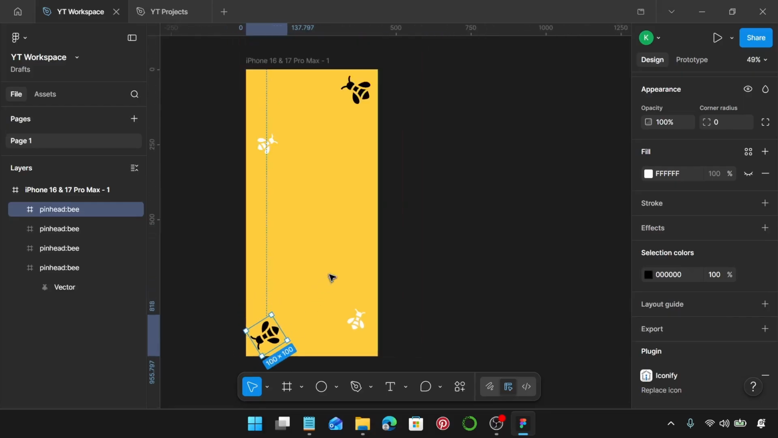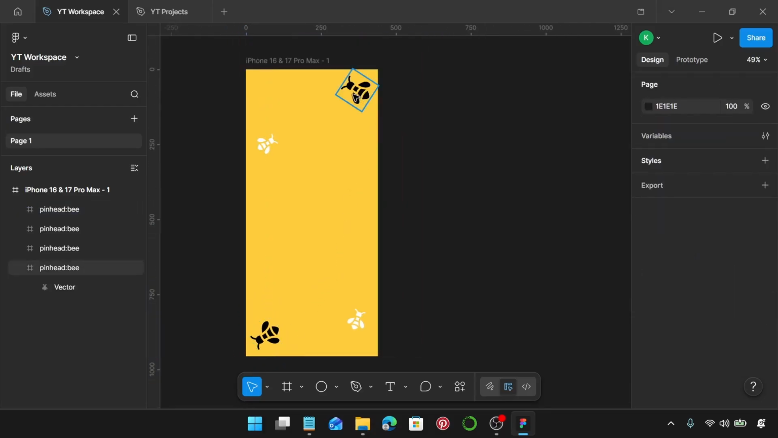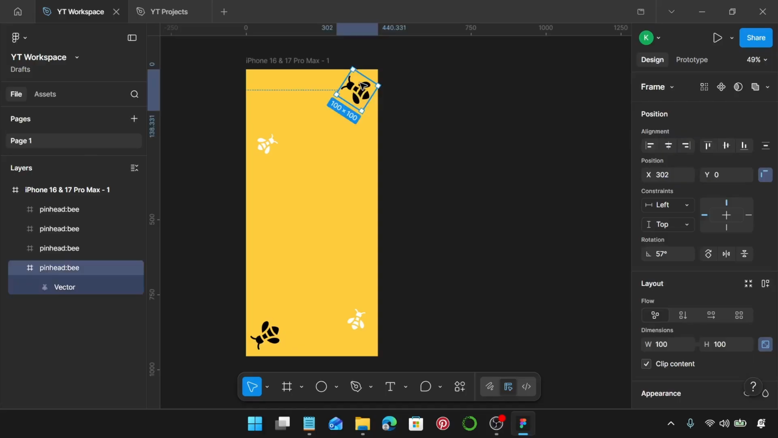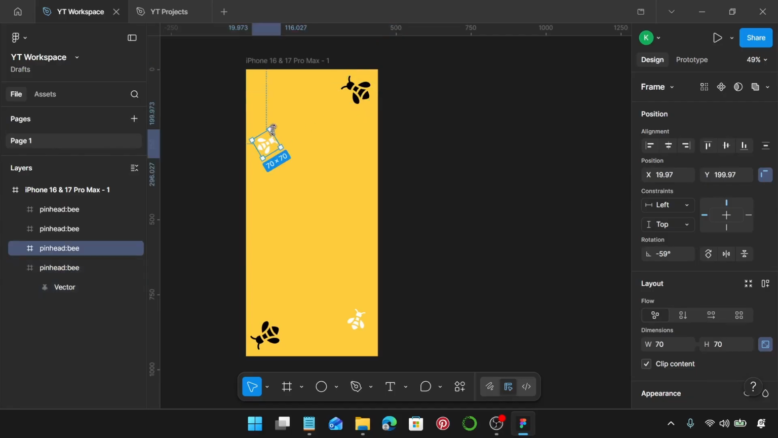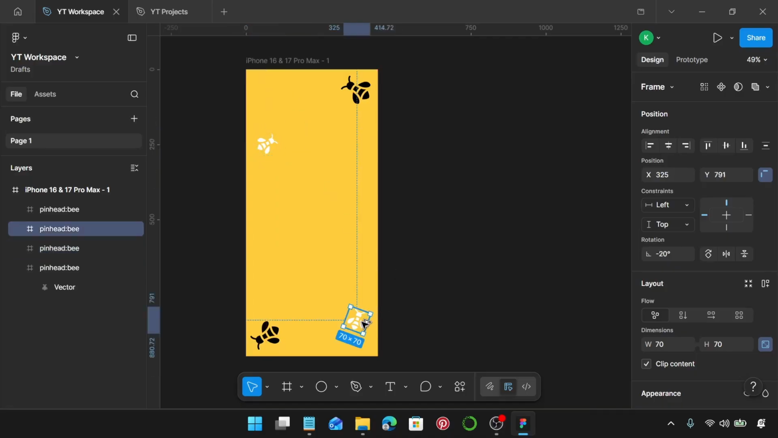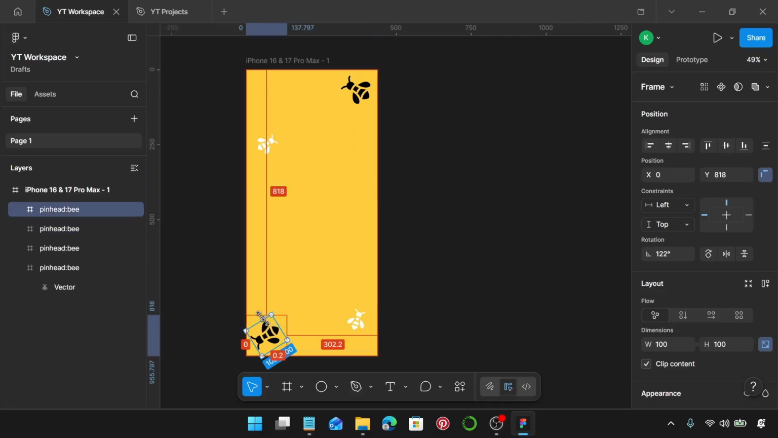So I'm going to zoom out and we've placed our beads. So this one, dimensions 100 by 100, rotation is 57 degrees and 0 from the top and bottom. This is 70 by 70, 200 from the top, 20 from the left. This one too, 70 by 70, rotation is minus 20, 25 from the right, 75 from the bottom. And then finally 100 by 100 for dimensions, and 0 from the left, 0 from the bottom.